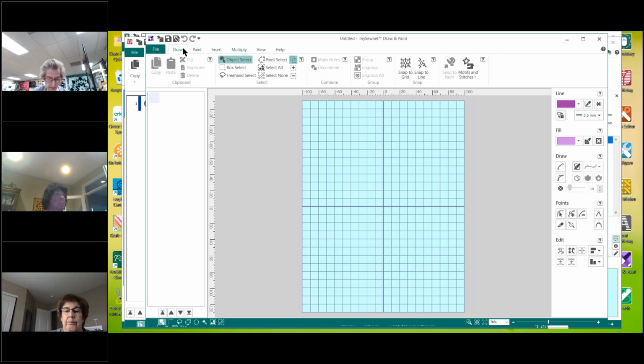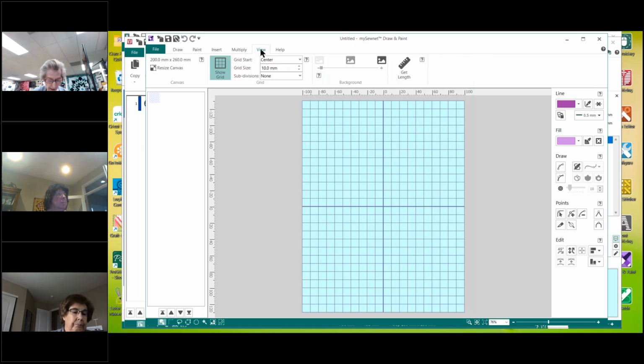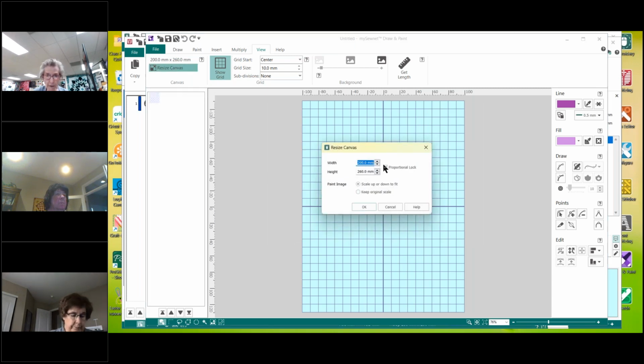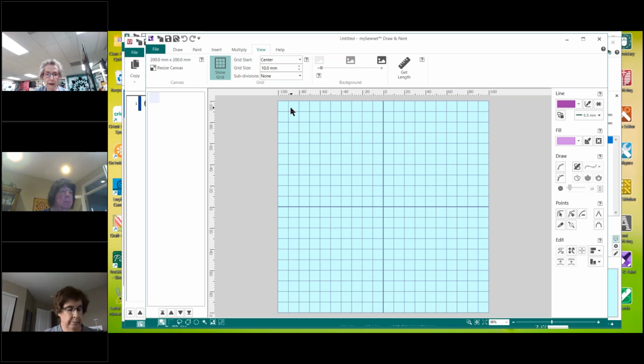Step number five says click snap to grid, which is just to the right of the middle. You have a snap to grid and a snap to line. We want to use snap to grid. Okay. And then select the View tab, and we're going to click on resize canvas and uncheck proportional lock and make sure that your two numbers are 200 and 200 and then click OK. So now we have a square grid here and it goes from minus 100 over to 100. So that's our 200 millimeters.